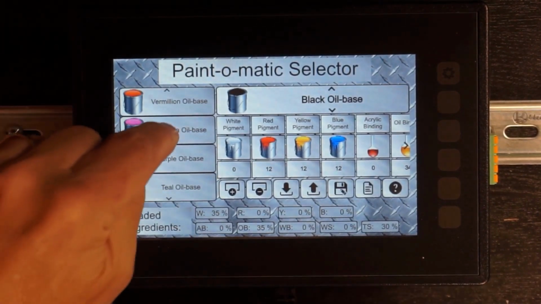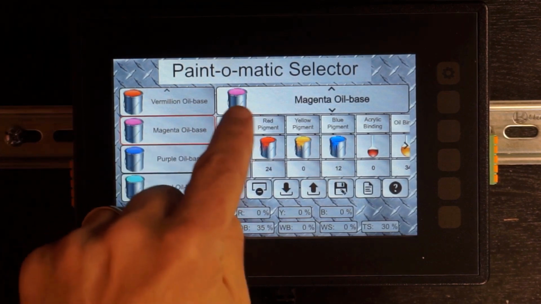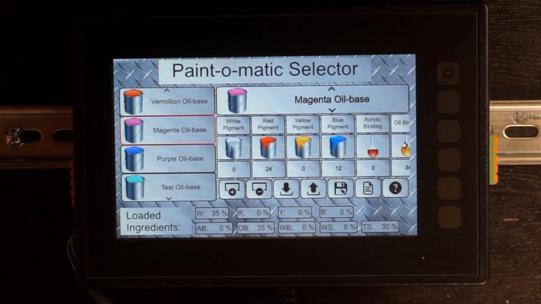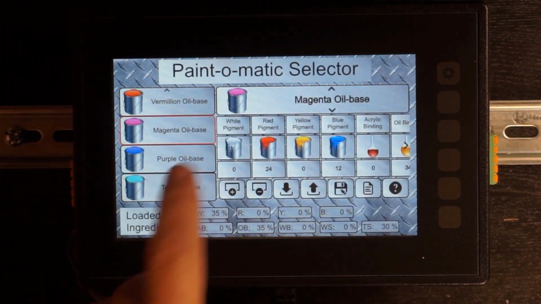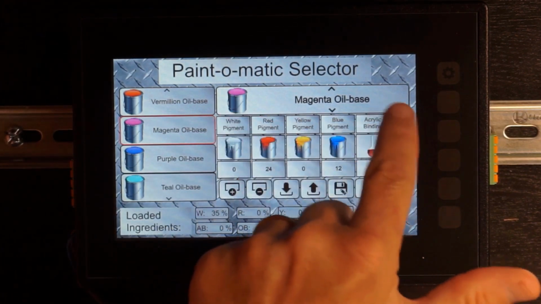So if we select magenta oil base, for example, then this recipe will be shown instead. However, we can see that this recipe isn't fully loaded yet, because when it is fully loaded, there should be a loaded icon next to the recipe name.